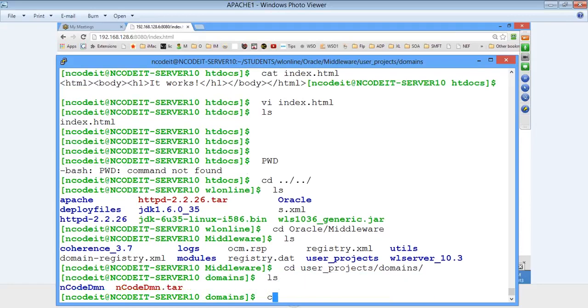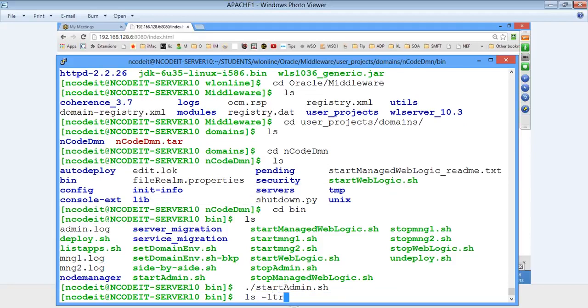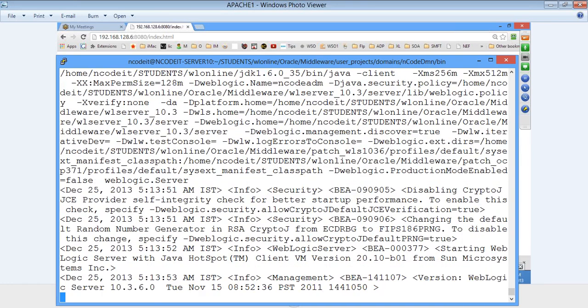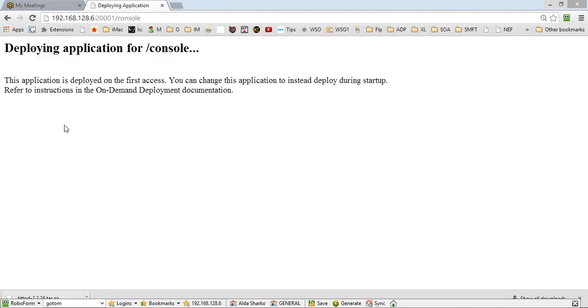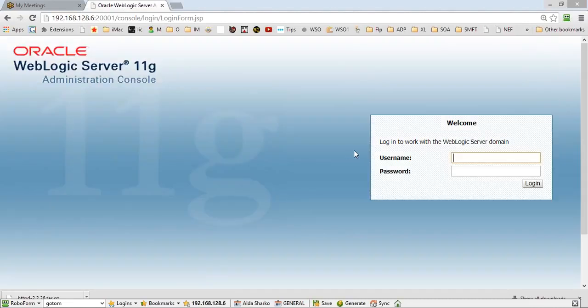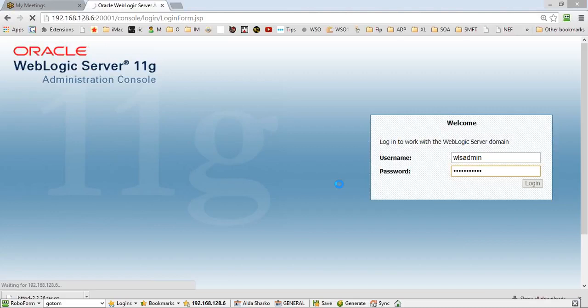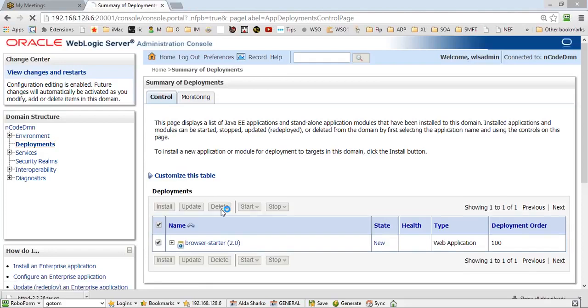Oracle middleware user projects domains. So let's log into the console. We will check whether the deployments are there or not. If they are not there, we will deploy it. Go to deployment. It's not there, so we will delete it. We'll do a deployment.